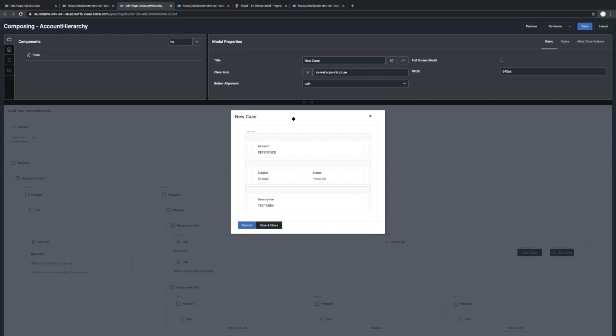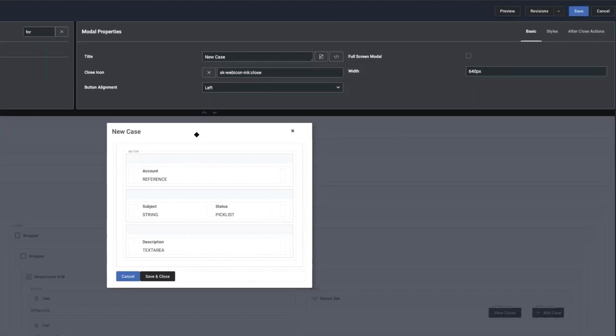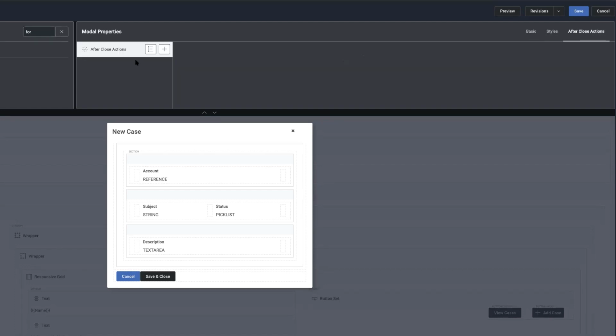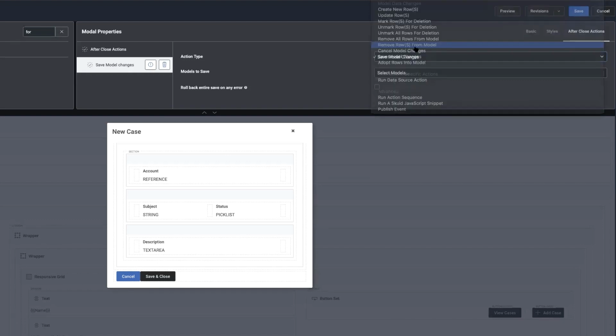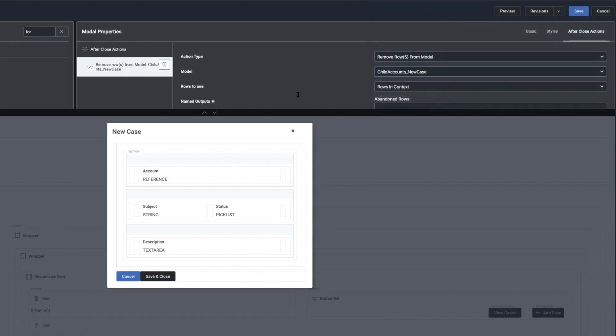The last thing we're going to do, and this is just good housekeeping from a data cleanliness perspective, is if I click on the modal properties itself, there's this feature called after close actions. And after close, we are just going to remove all of the rows from that new cases model. Because if you remember, when we hit add case, we create that row. Well, if the user's hitting cancel, or maybe they're just closing this anyway, there's just that empty row floating out there. And that could cause some problems. We just don't want that data there.